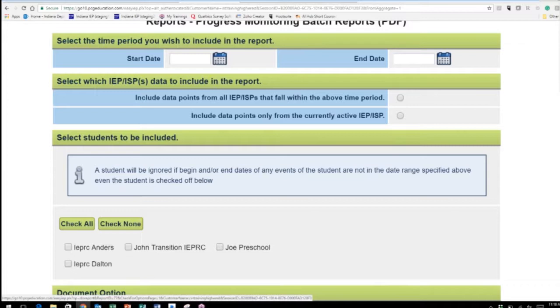It has some options here that I'll explain briefly, but you have the first choice when it says select which IEP date to include in the report. So if you've revised an IEP or it's an annual case review and the time frame you put in spans maybe several actual IEPs for that student, the first option would show all that data.